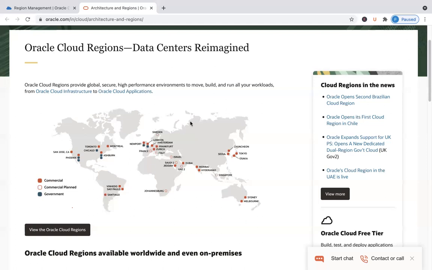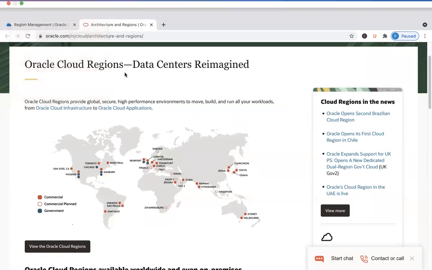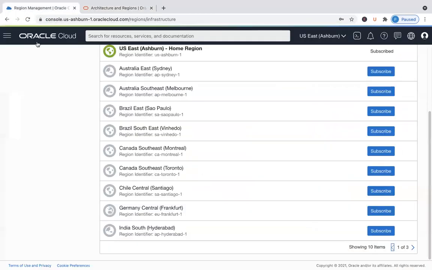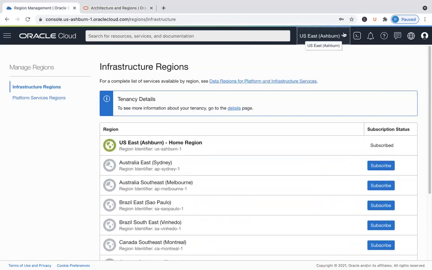So these are all the cloud regions that are available in the market at this point in time, and it is fast expanding. And if you want to see what exact services, if you go into the OCI console, you see only one region here. That's because I've subscribed to only one region. I could subscribe to as many regions as I want, and once I've subscribed to them, I could go ahead and launch services in those regions.